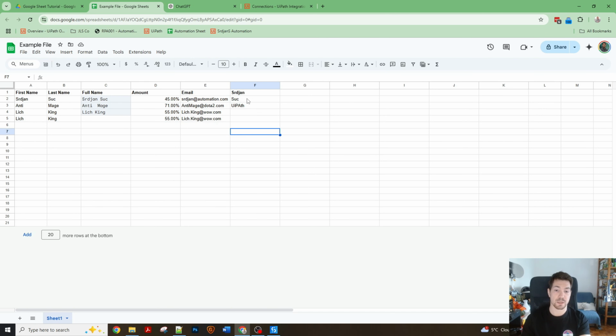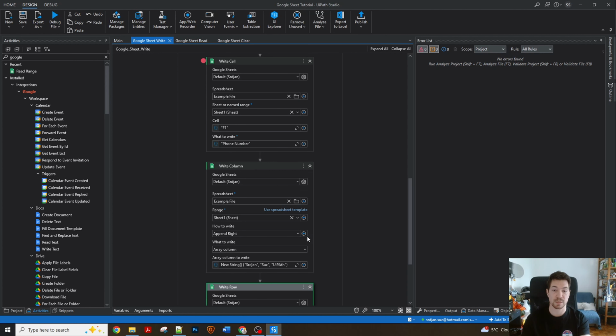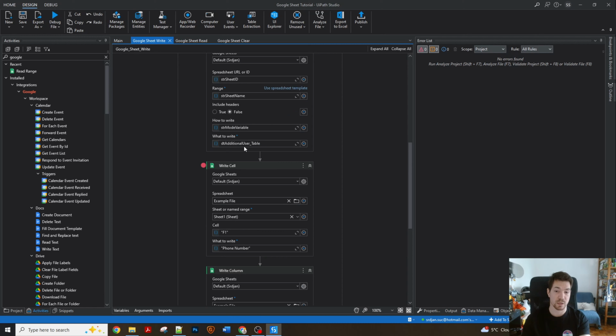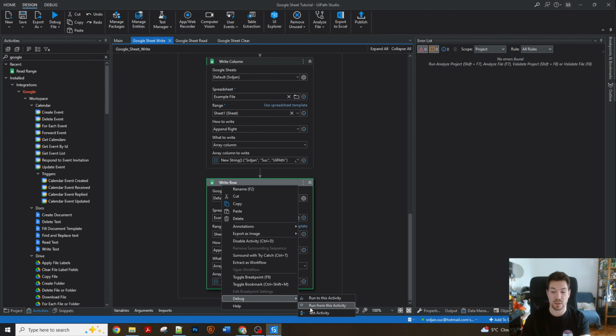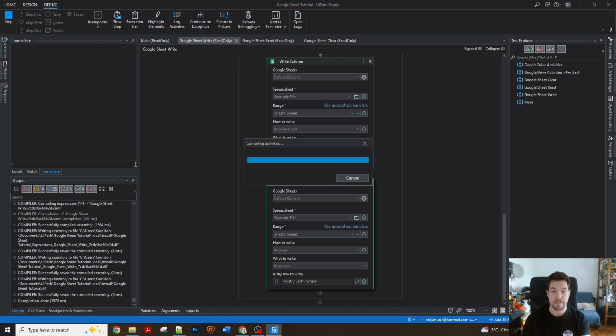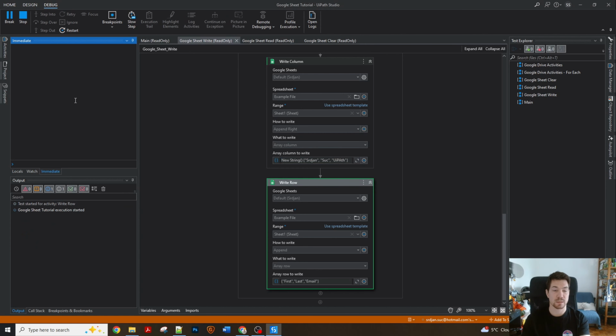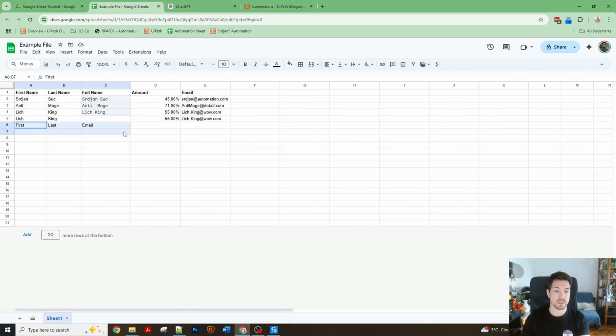So you can see that it will write the data in here, and the write row is essentially the same, it's just writing a row of data, but instead of the data table that we provided previously, we can provide it an array. So essentially it will just write that one row of data. So let's run it and see how it's working. You can see that it wrote the data in here.